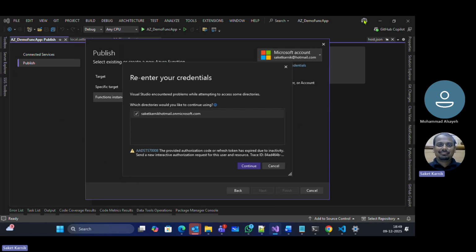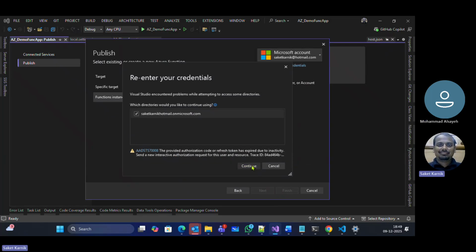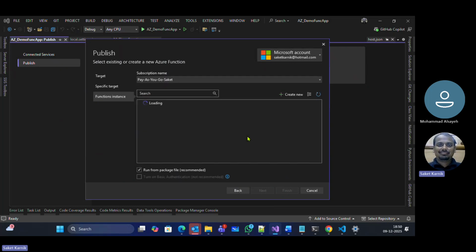If your Visual Studio is already logged in with the same credentials, it should detect it automatically. Otherwise, of course, you just add a new account and complete the formality. I just click, and see, it says the authorization code or refresh token has expired due to inactivity. Send a new interactive authorization request for this user and resource. I click on continue. Because my account is multi-factor authentication enabled, most likely I'll receive a notification in my authenticator app, which I have completed, and it detected the subscription in that account.